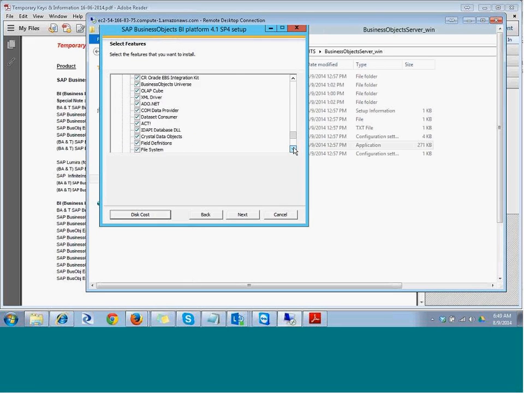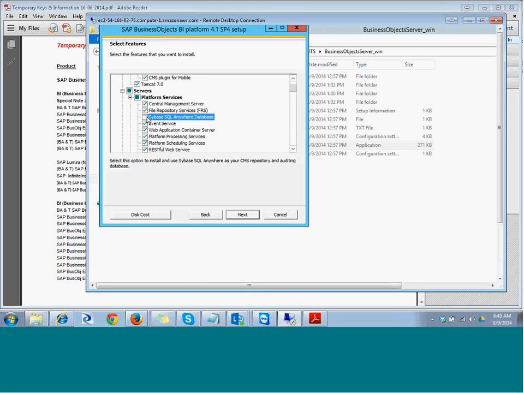These things are, which by training you will come to know: what is the file repository service, what is the event service, what is the web application container, what is platform processing, and so on. Next, mobile service means you can see the report on your mobile. So, yeah. Next.